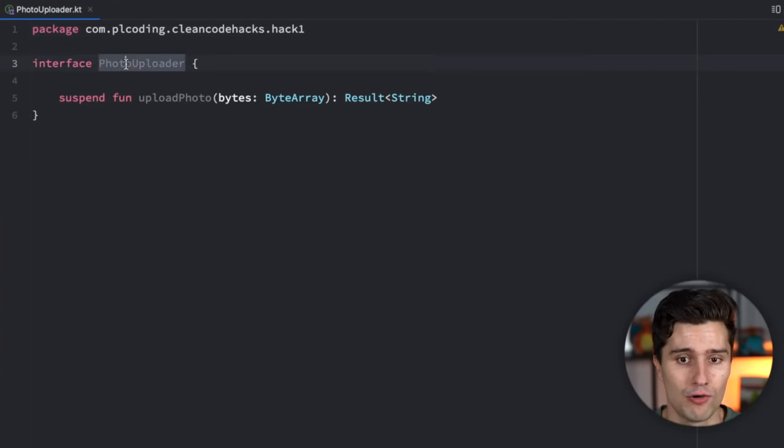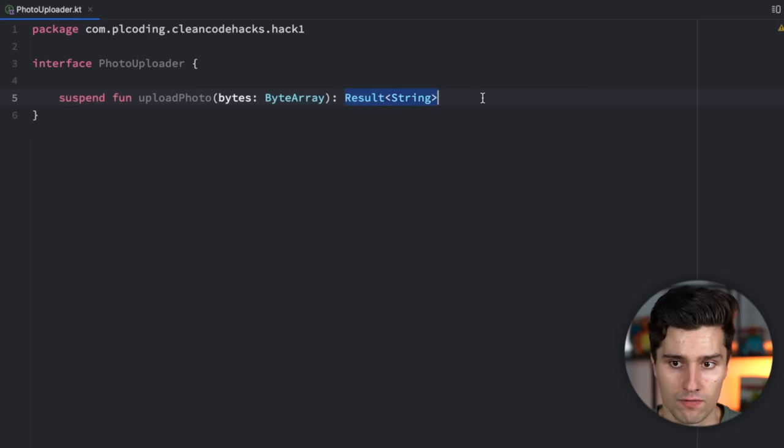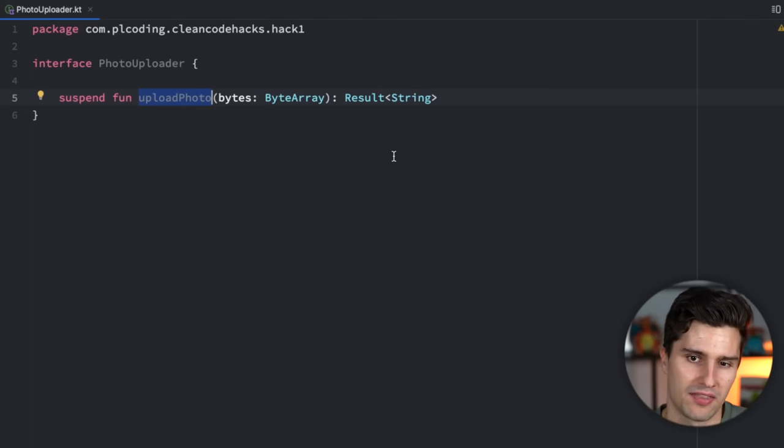Here we have an interface photo uploader with obviously a function to upload a photo in form of a bytes array, and it will return a result of type string. And that is already the part where the code is not super readable here. In fact, what this function should return is the resulting URL after that photo was uploaded. Totally valid, and a URL is just a normal string. But how can we communicate that to the caller?